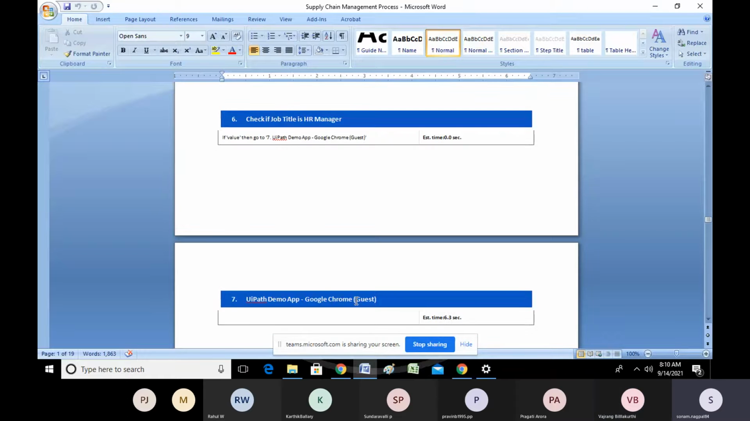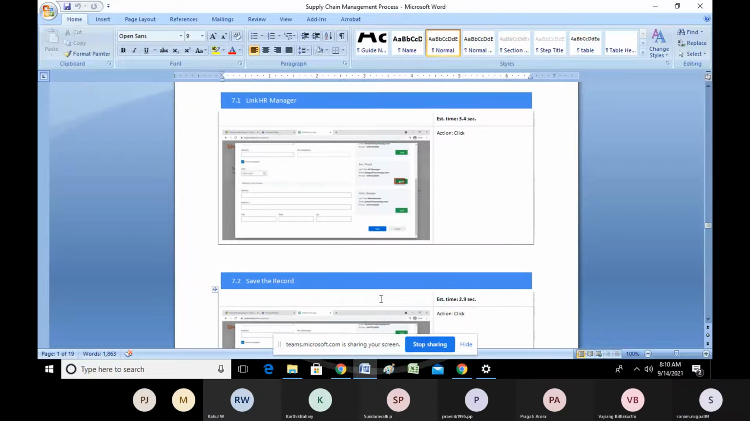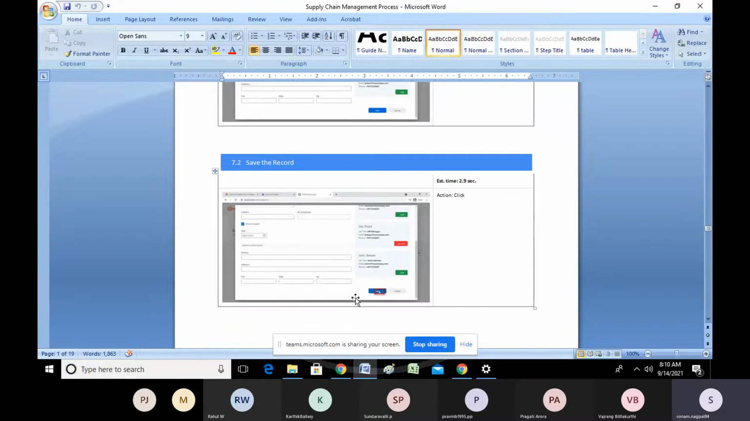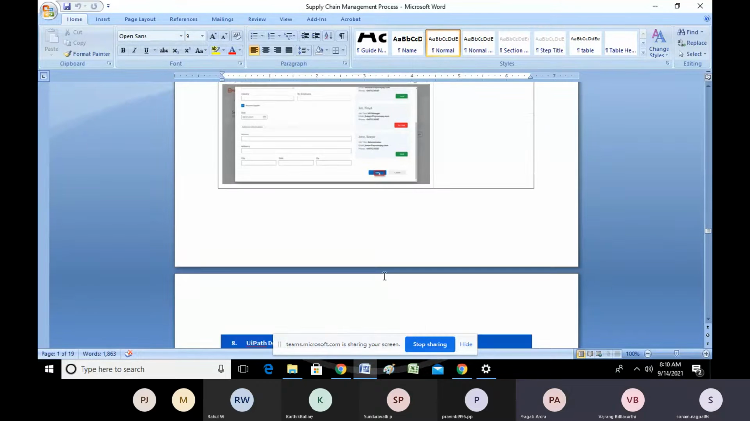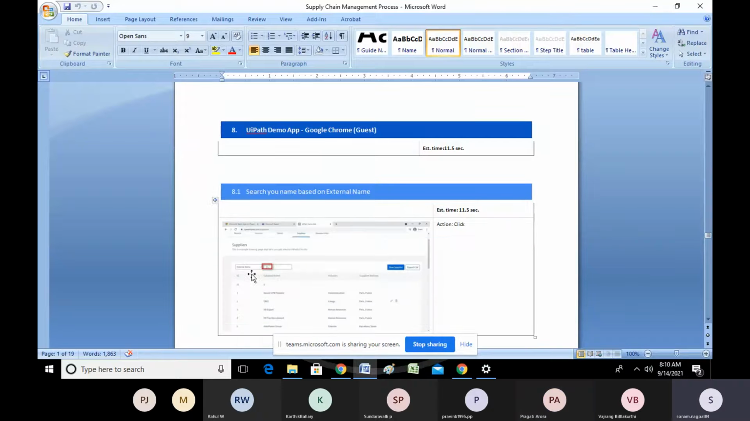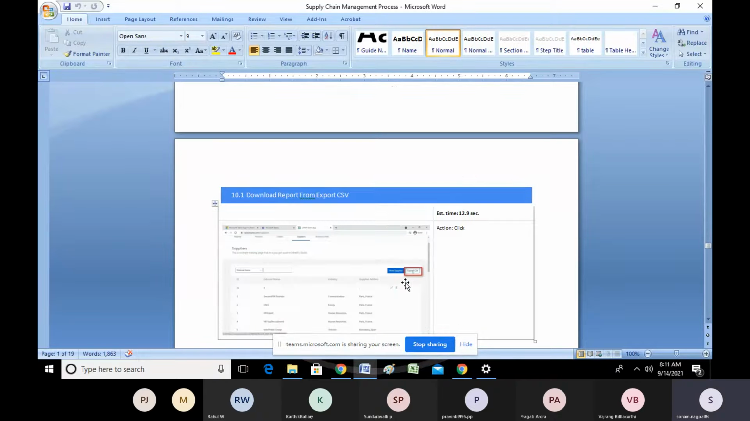And then we have to click on link to link with the employee, and we have to save the records from here. With the external name we can check, I have made it with the external name, and we can search from here. And after that we have to export the CSV file. Okay.